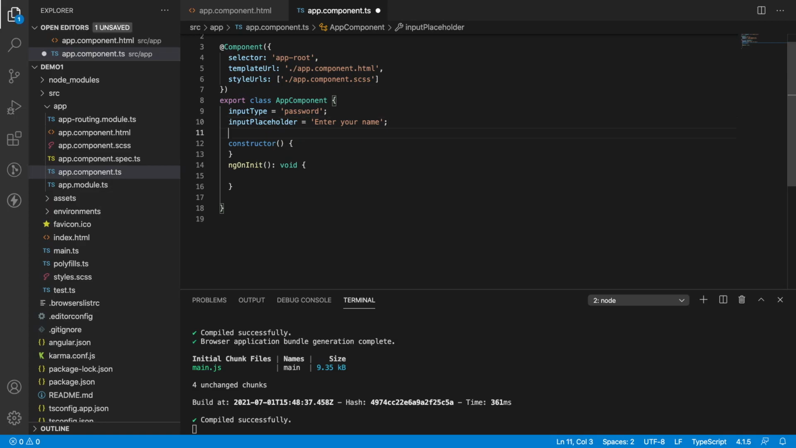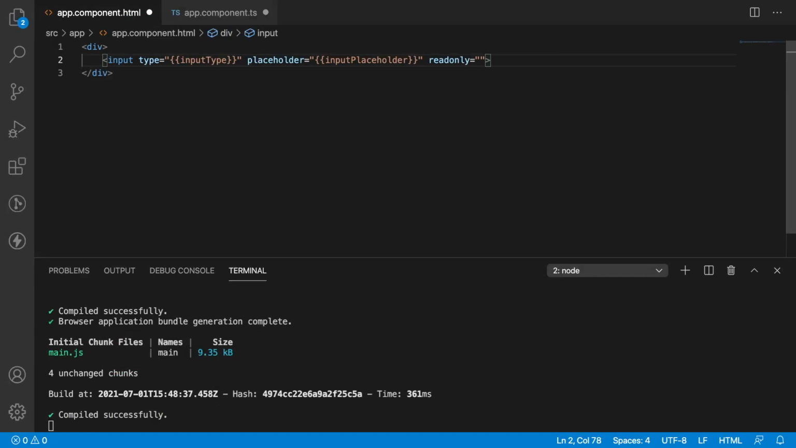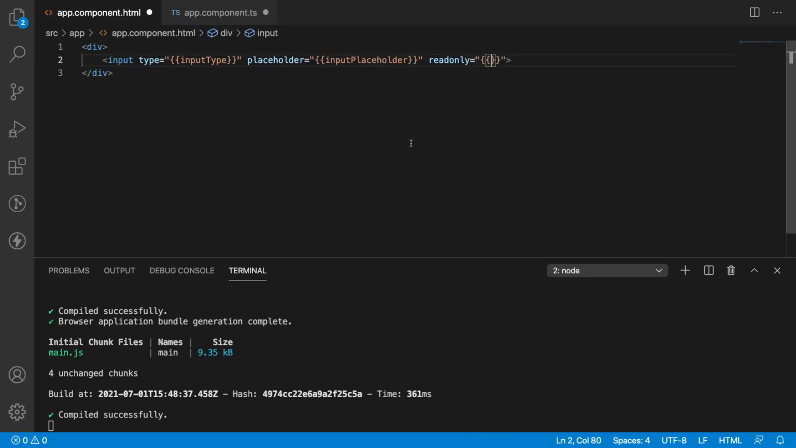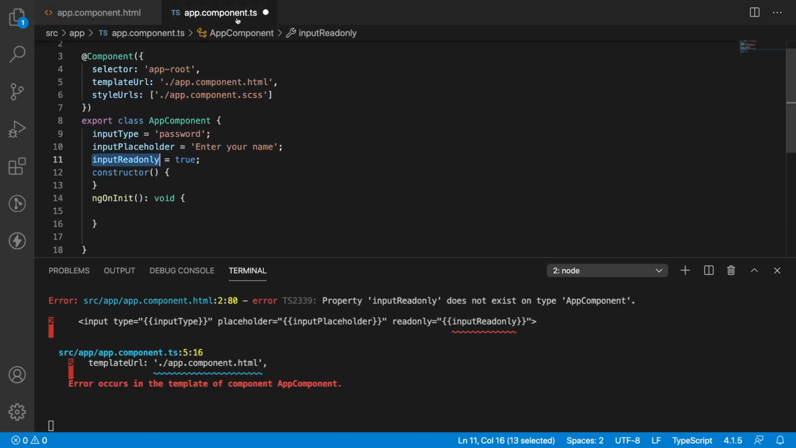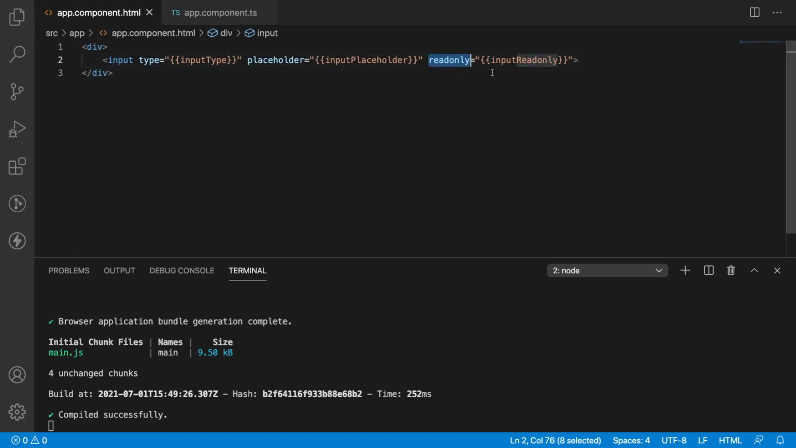Let me create inputReadonly equal to true. Let me use this inside the readonly property of the input field: readonly equal to, with interpolation, and I'm giving inputReadonly as the binding. Save this. As per our understanding, this is true. When readonly is true, can I edit the form? No, we cannot edit this HTML. Let me check that. I'm not able to edit this content.